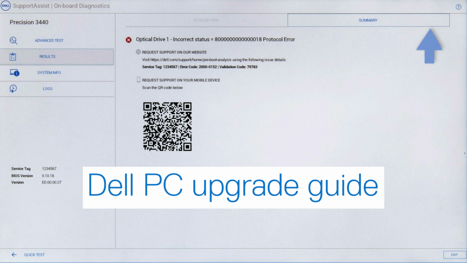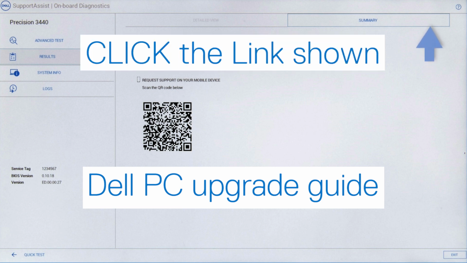To find out what upgrades could be made to your Dell PC, click the link shown.